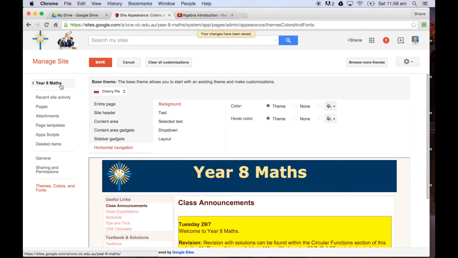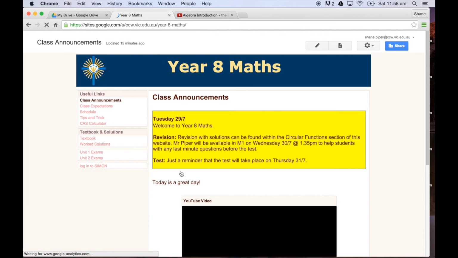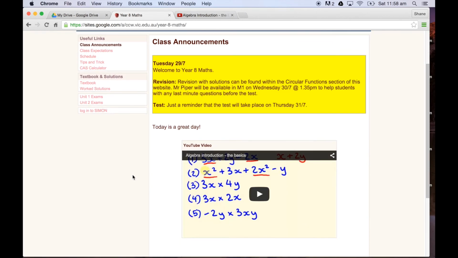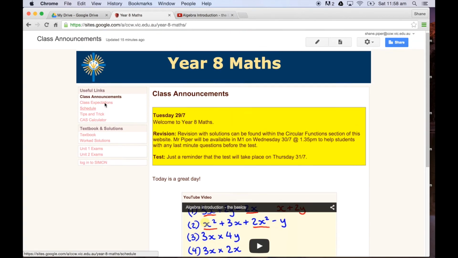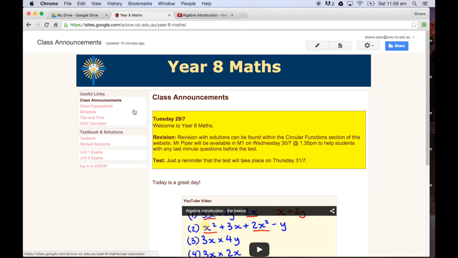And we've done that. Just to go back to the Year 8 page, I just go to the left hand side, to this Year 8 Maths link. And there's my page, and as expected, it looks quite ordinary, but you do get a feel there of how you can change the theme and how it alters things.